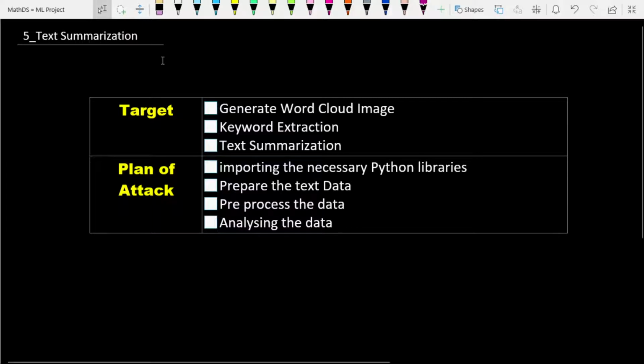The first target that we want to achieve is to generate the word cloud image. A word cloud image is based on word quantity. Suppose I am taking the word machine learning, it's a single term. How many times the machine learning word has come, based on that we will generate the image size.